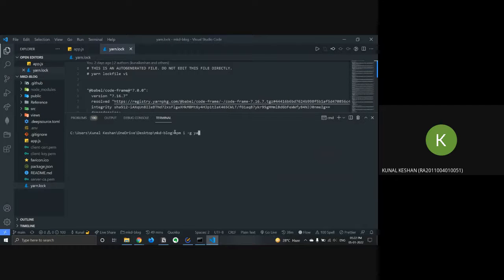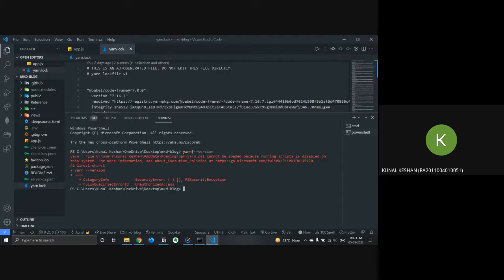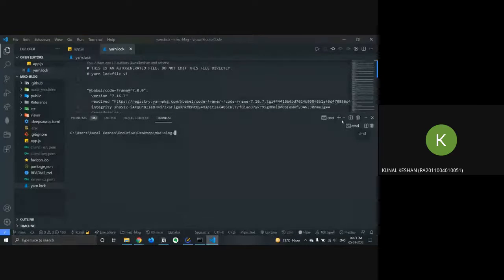Let me show it to you. If I use it in PowerShell and put yarn --version, it gives me an error. It's telling me I need to update it in my system variable, something like that. I don't want to go into my files and change my settings. It works by default in command prompt. So if I put yarn --version here, it works in my command prompt.